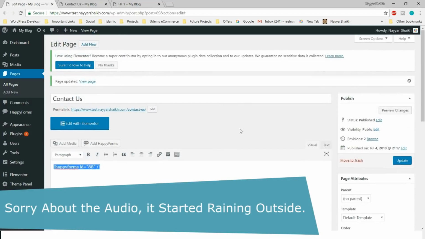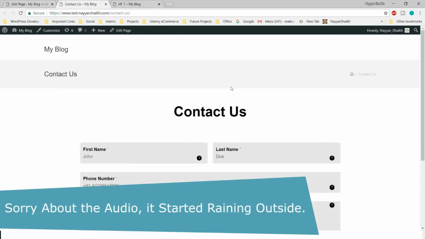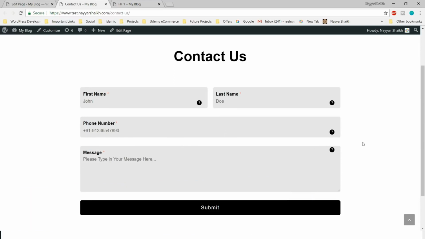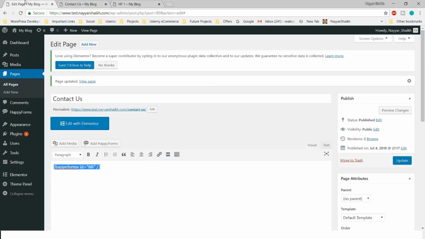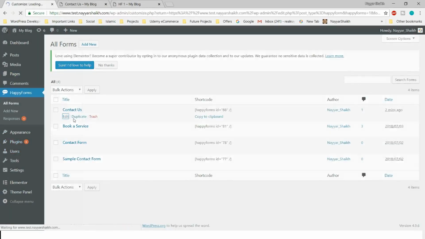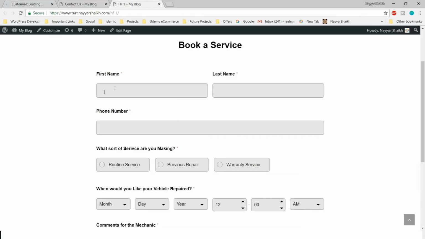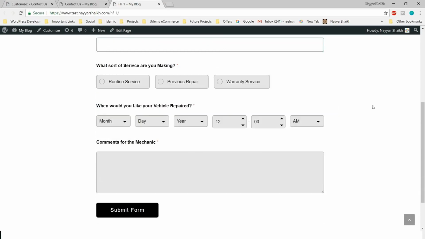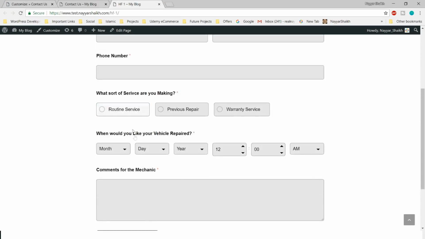Alright guys, so we have seen how to create this form. Now let's make some changes in this form and add some more options to make it a different kind of form, a more complicated form. Okay, so let's again click on HappyForms. Let's select the Contact Us form that we have just created and make it something like this. Okay, Book Our Service. So we have the first name, last name, and the phone number. Let's add these two options, like what kind of service you want, and so on.